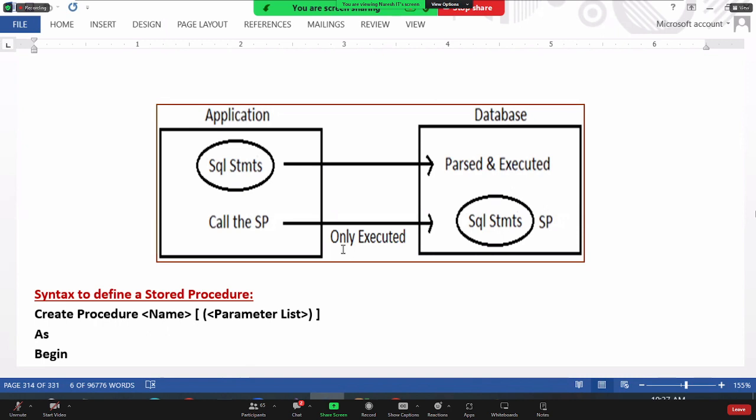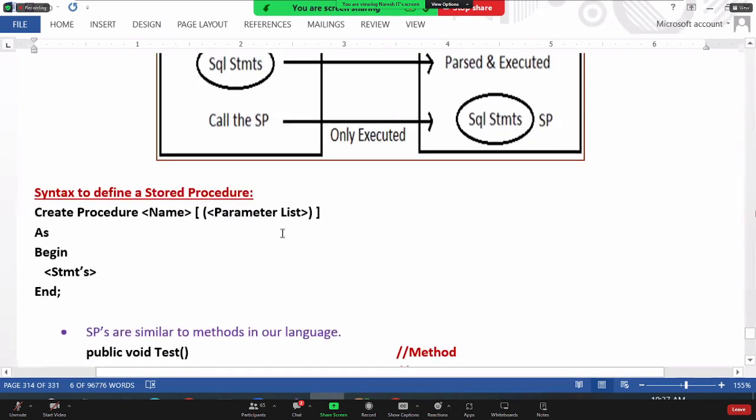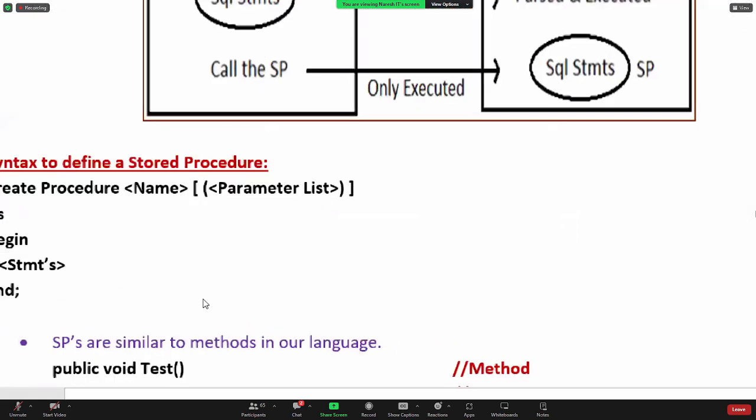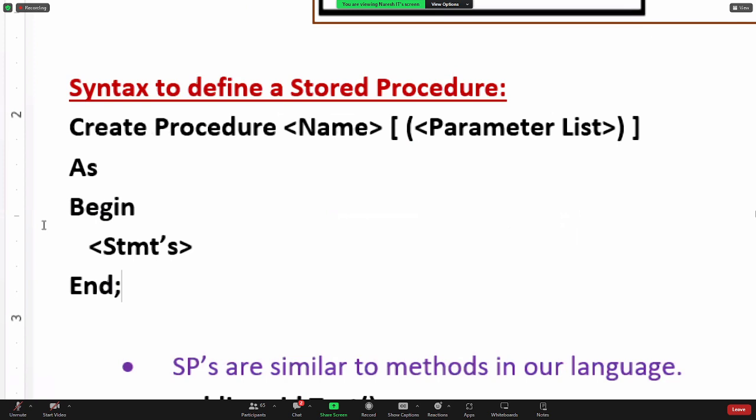Now you'll have a doubt. Sir, how do you create a procedure? Very simple. Like creating a method, you create a procedure also. Simple code. Look at the statement. Create procedure, name of the procedure, parameter. How do you write a method? Modifier, return type, method name, parameter. Correct? Procedures are non-value returning methods here.